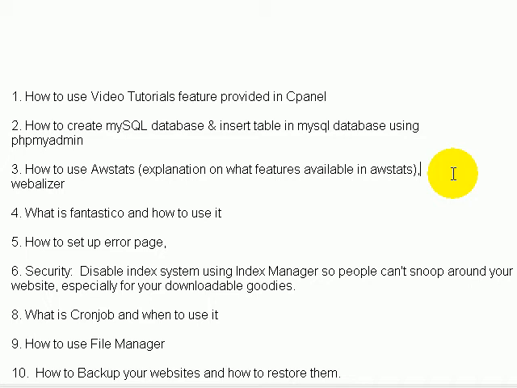Number 2, I'll talk about how to create a MySQL database and insert a table into MySQL databases using PHPMyAdmin. So the question is, why would you ever want to do that? Well, there are many simple reasons why you would want to access the PHPMyAdmin area. Basically, without the technical jargon, all that means is an area where you can change little numbers, which would change the statistics or change the numbers in the specific script that you're using. And I'll actually talk about reasons why you would actually need to use that in video 2.